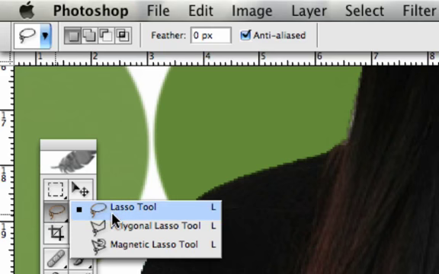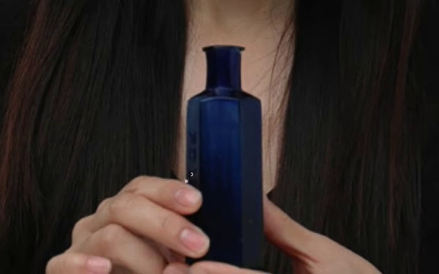The next I'd like to try is the Magnetic Lasso tool. The Magnetic Lasso tool gives you the possibility of finding different anchor points, going then alongside the bottle, and because it's connecting to the contrasty parts of the image, it really clings onto the edges of your image, which makes a great selection. And it really helps you to stay right on the side of your bottle.